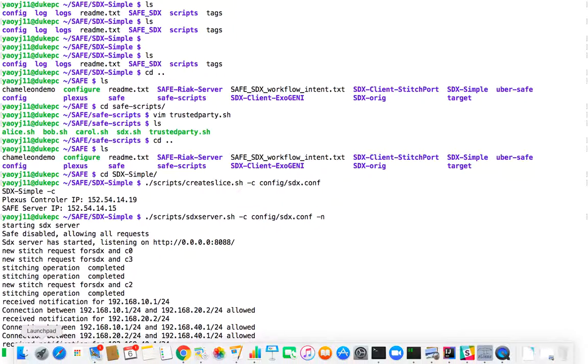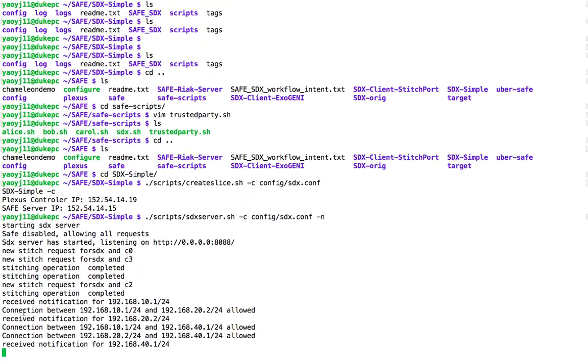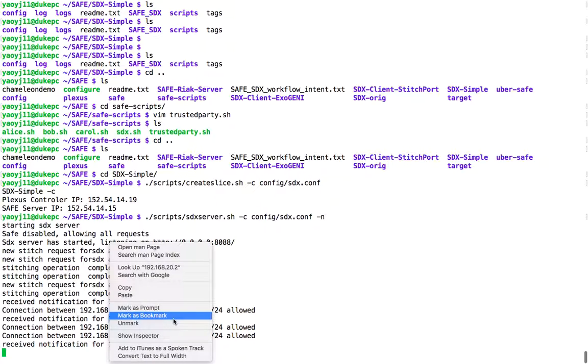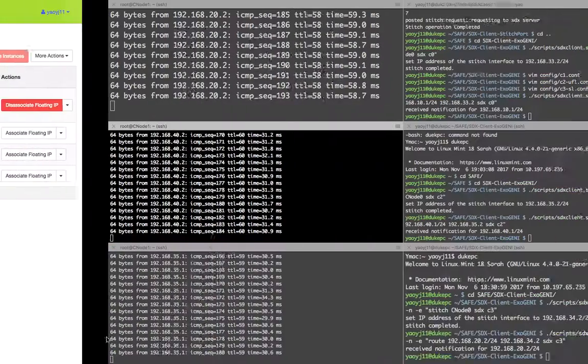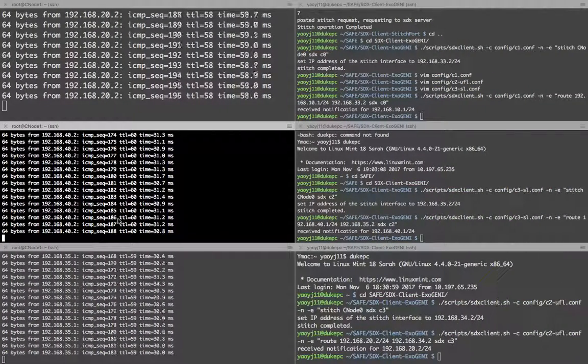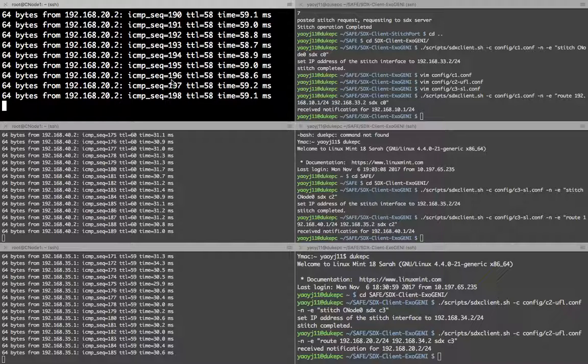And in the SDX server, we can see that after we advertise the first prefix, nothing happened. And after we receive the second prefix, it says that the connection between the first and the second is allowed. Since now we don't have authorization, we just allow connection between any pairs of customers. And after we advertise the third prefix, we can see that the connections between the third prefix and the previous two are allowed. And we can see here that the ping between any two customer slices works.